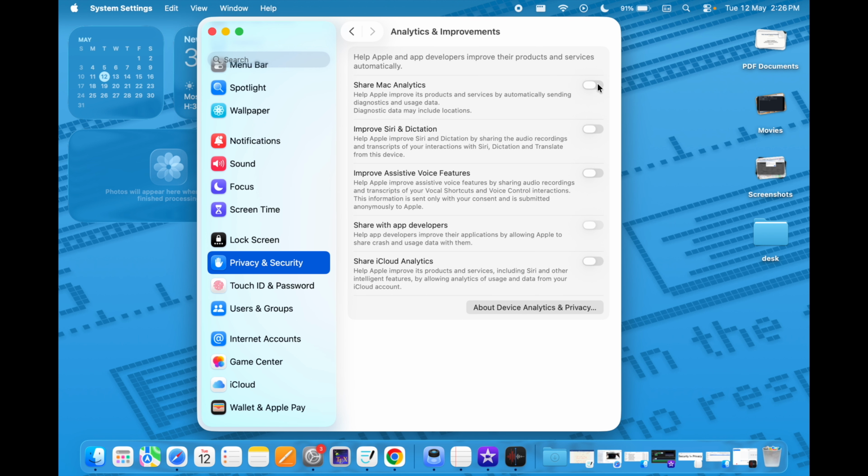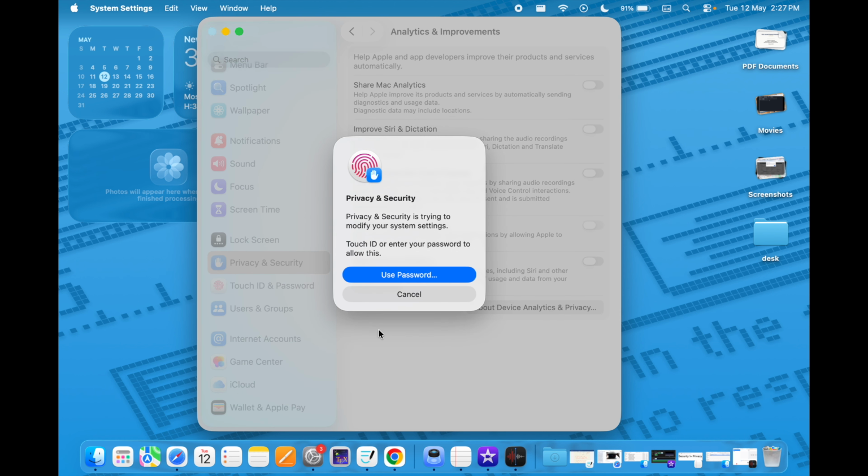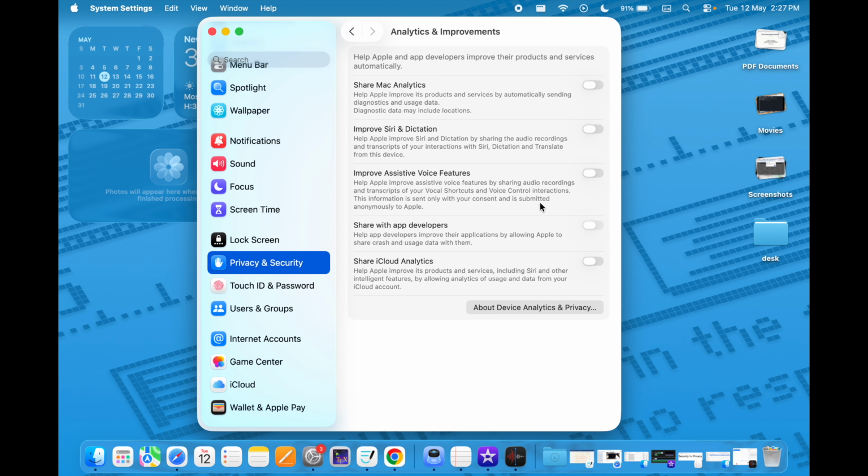When you leave this on, your Mac creates reports containing app crashes and usage patterns. While Apple claims this is anonymized, for a high security professional or a business handling sensitive data, any outbound telemetry is an unnecessary risk. Switch off Share with app developers as well. You are here to get work done, not to provide free data mining for software companies.